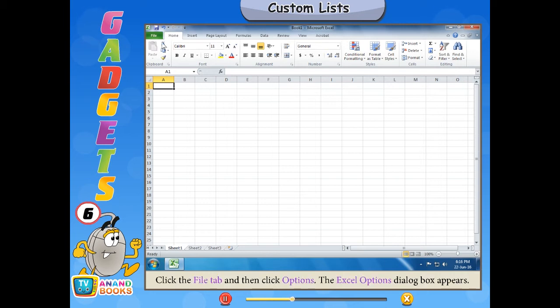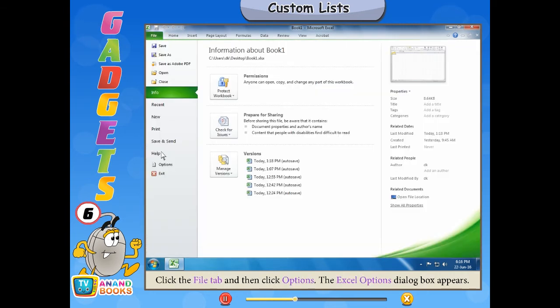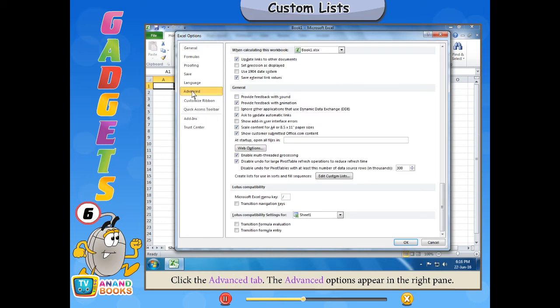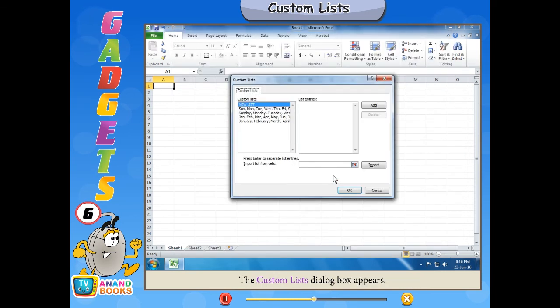Click the File tab and then click Options. The Excel Options dialog box appears. Click the Advanced tab. The Advanced Options appears in the right pane. Click the Edit Custom Lists button in the General section. The Custom List dialog box appears.